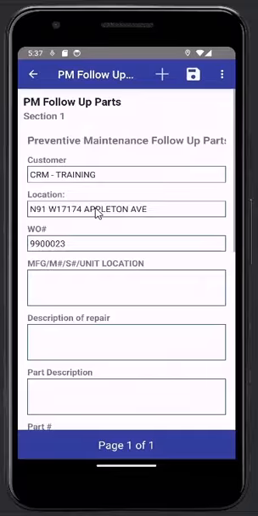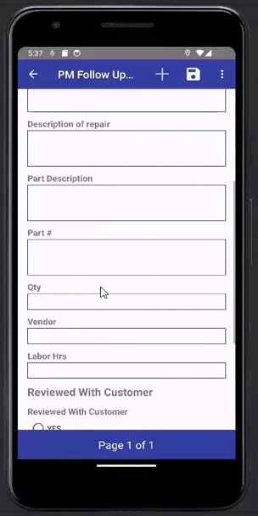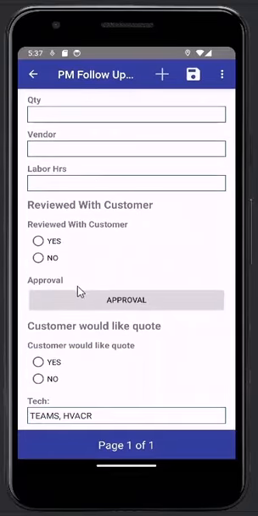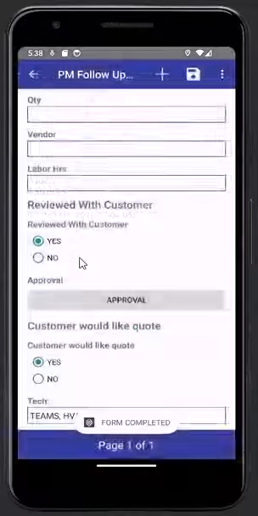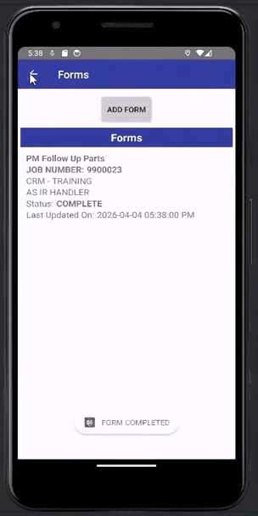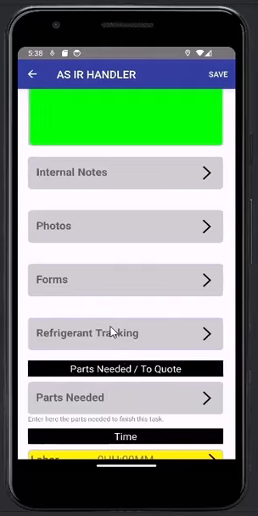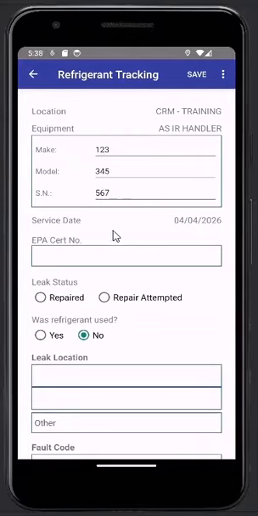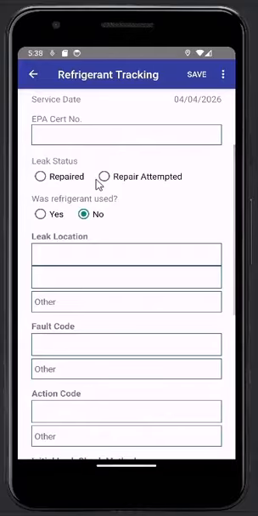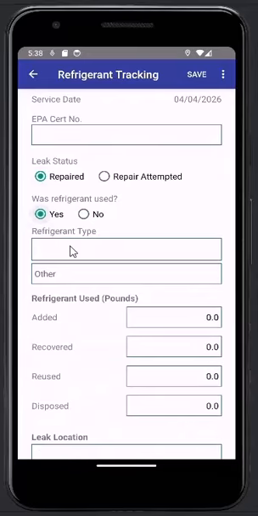Let's click on the follow-up forms. And we just basically enter, or are allowed to enter, all the details required for a follow-up. Let's save it, in this case, as a completed form. Refrigerant tracking, a very comprehensive form for tracking the refrigerant. This is a legal thing. So we ask every single detail that the actual legal form requires.